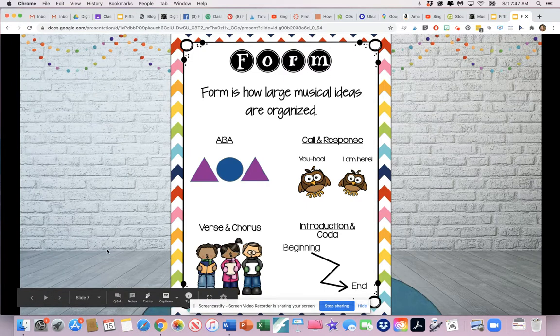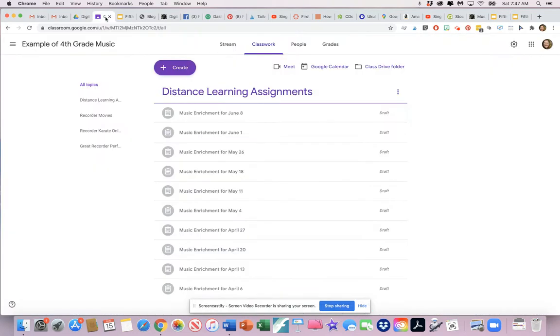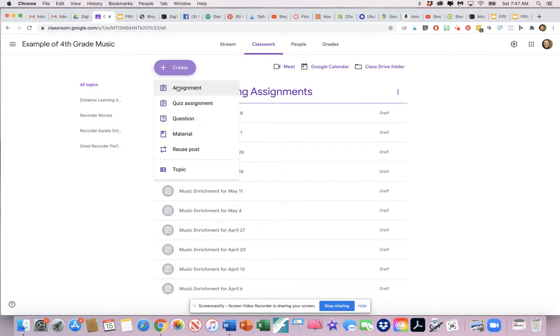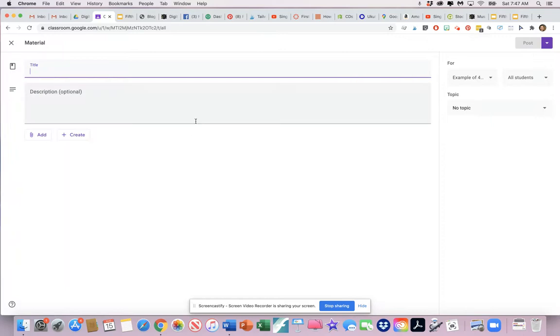So everything is in present form, but here's the thing. I want to assign this in my Google Classroom. And so I'm going to go back into Google Classroom. I'm going to click on the word create. Now the reality is this really isn't an assignment as much as it's just material for students to use for asynchronous learning. So I'm going to post this as material. I'm going to put a title here. I'm not going to worry about saying this is my fifth grade music room because I'm only going to assign this to certain students. And a quick description.